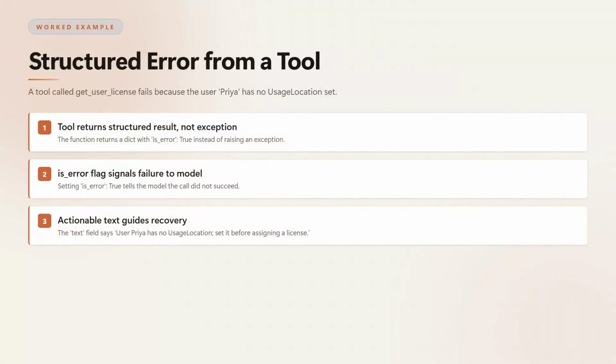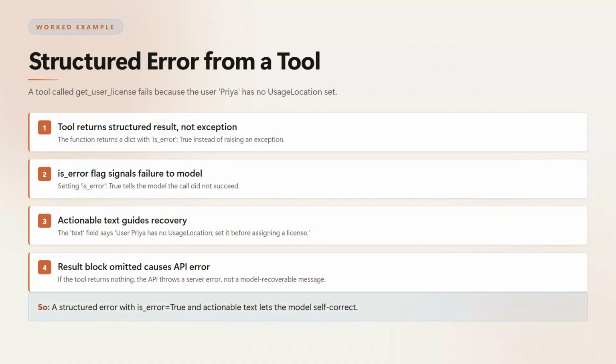Here's a concrete example. Our tool getUserLicense is called for user Priya. The function checks for usage location and finds it blank. Instead of throwing an exception, it returns a dictionary. That dictionary has its error set to true, so the model immediately knows the call failed. The text field contains a clear, actionable message: user Priya has no usage location, set it before assigning a license. The model can read that and decide to call a setUsageLocation tool next. If we had simply omitted the result block or raised an exception, the API would return a generic server error, and the model would have no path to recovery.